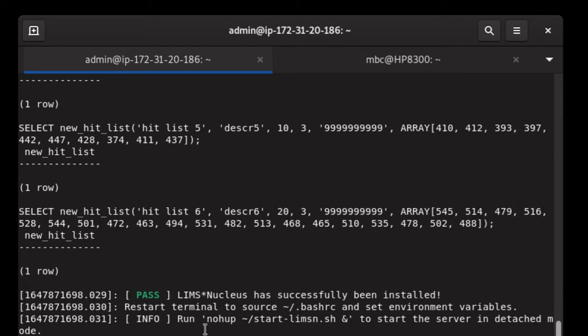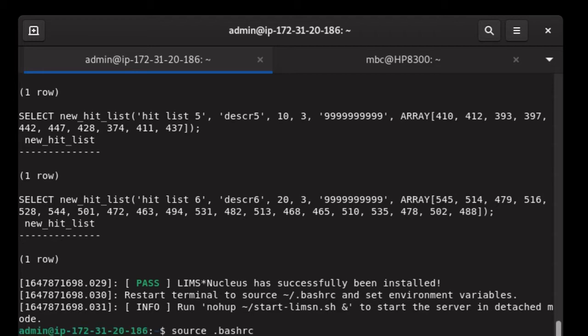So the script has completed. We need to restart the terminal to source bash rc. And we can run the script start limsn to start up the web server that provides the client. Rather than restart the terminal, I'll just source the bash script. So that sets environment variables.